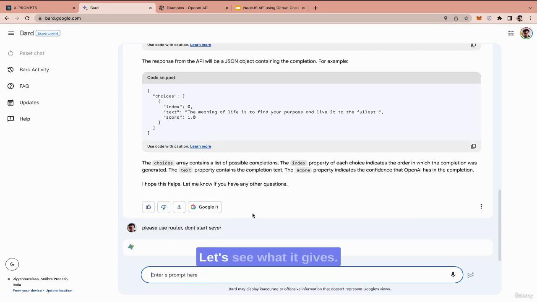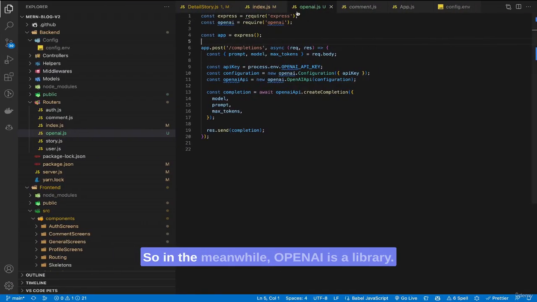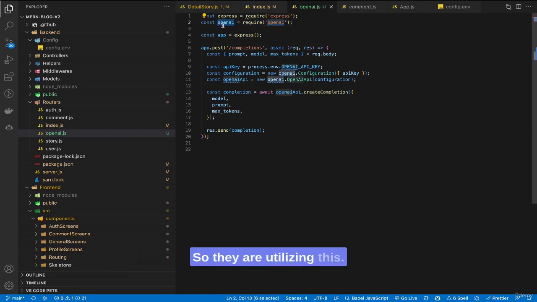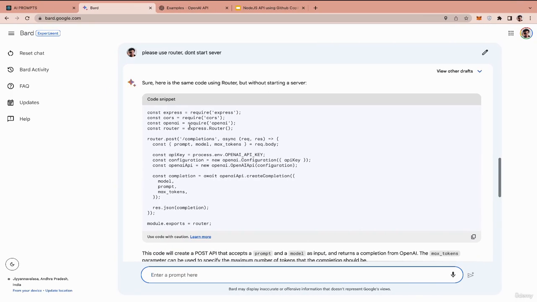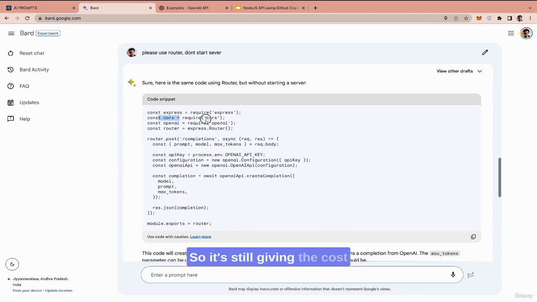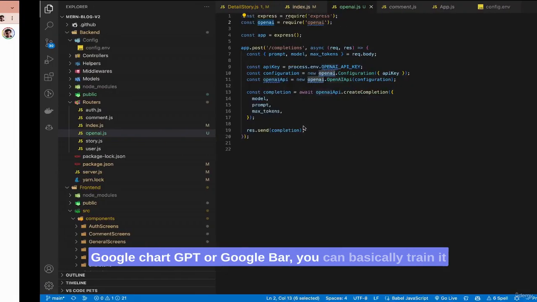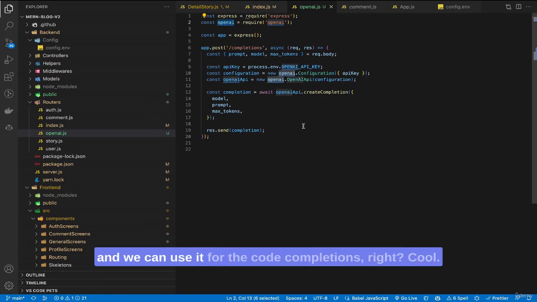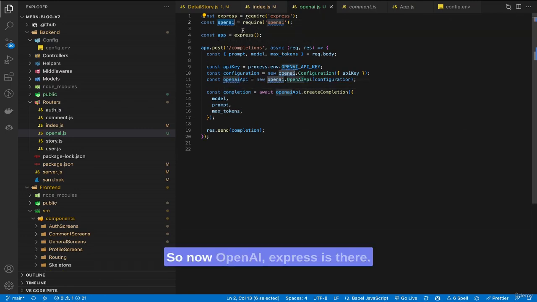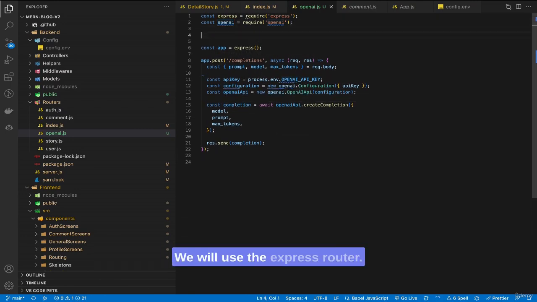Okay. Let's see what it uses. In the meanwhile, OpenAI is a library, so they're utilizing this. Okay, it's still giving the CORS one, which is not required. Yeah, that's why you cannot 100% believe Google ChatGPT or Google Bard. You can basically train it and use it for the code completions, right? Cool. So now OpenAI Express is there. We will use the express.router.